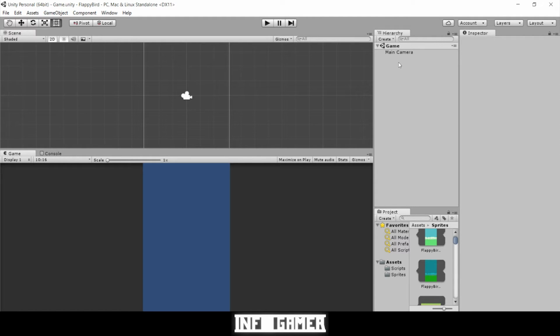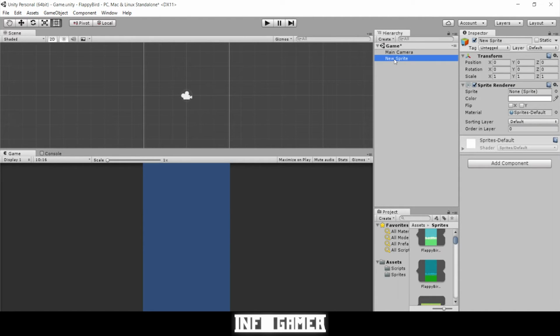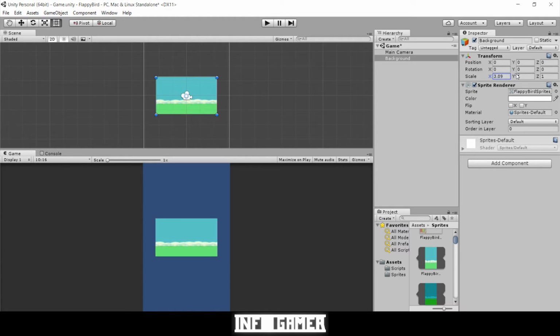So the first thing that we're going to want to do is go to create in our hierarchy and find 2D object and then sprite. Now let's rename this to background. And let's drag in one of these two backgrounds into our sprite field on the sprite renderer. So I'm going to pick this first one, drag it in there. And you can see that it's a little small, so we're going to want to rescale it up so that it fits in our scene.